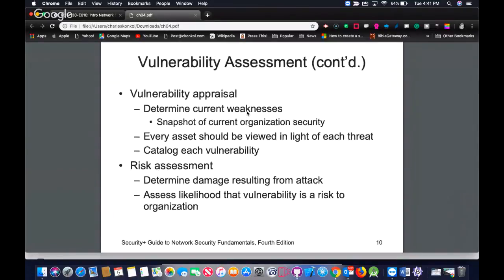So an appraisal of vulnerability on a system a lot of times will need to be done from an outside source because they're going to be unbiased, to find out whatever the current weaknesses of the organization might be. Every asset should be viewed in light of its threat, category or catalog each vulnerability, and then assess it. Determine damage resulting from attack, and assess the likelihood that that vulnerability is a risk to the organization.